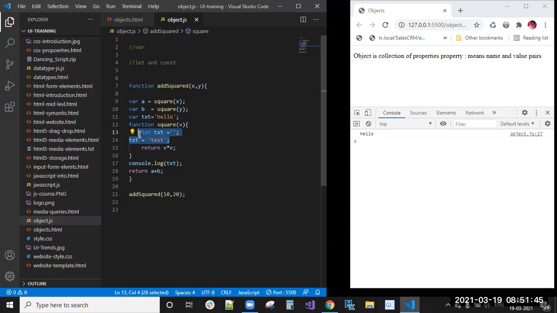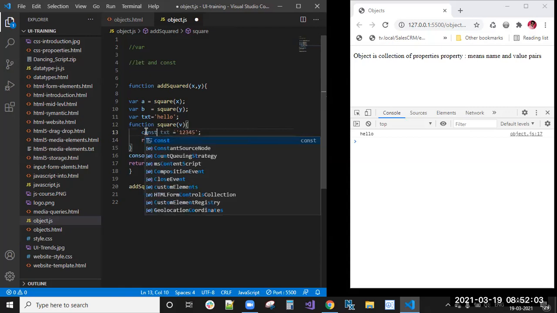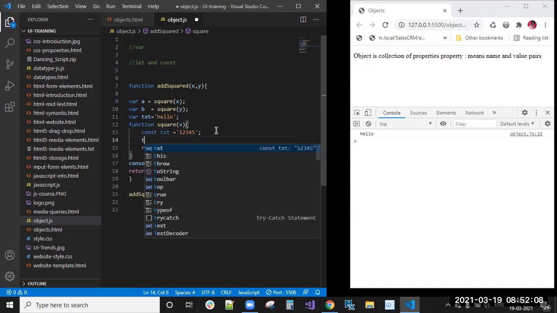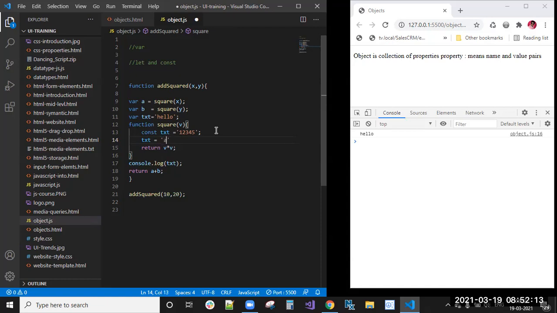If you are defining a variable with a default value, like var txt equal to empty, or var txt equal to 1, 2, 3, 4, 5, and you don't want anyone to change that value in future, in that case you can use the constant. I use const, and if I'm trying to change that value to some other text here, now you get the error: assignment to constant variable.